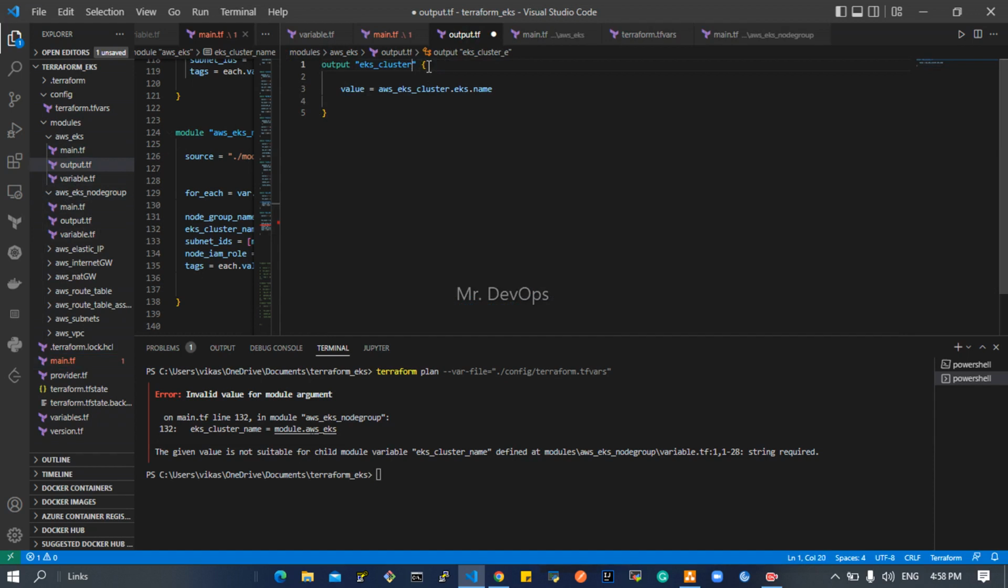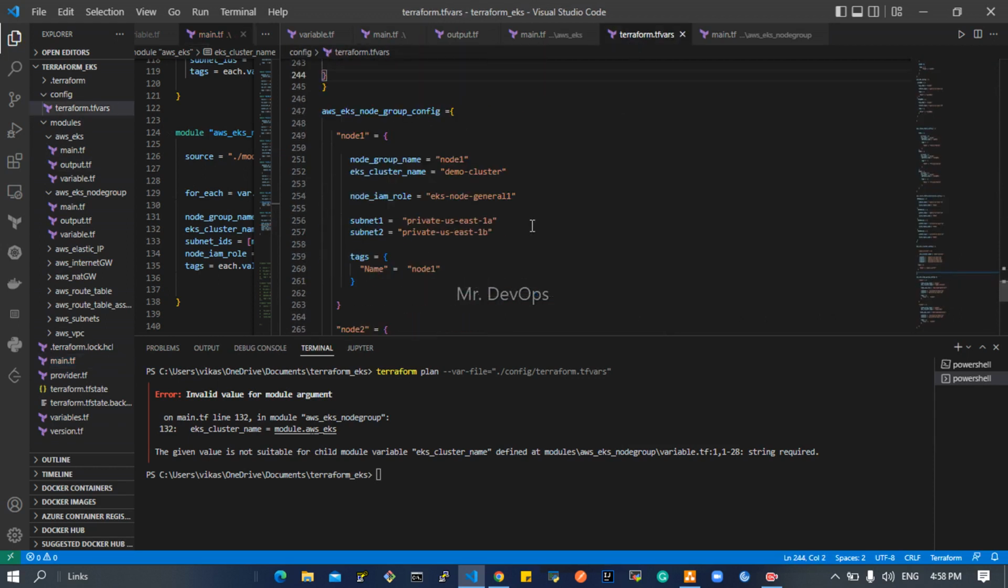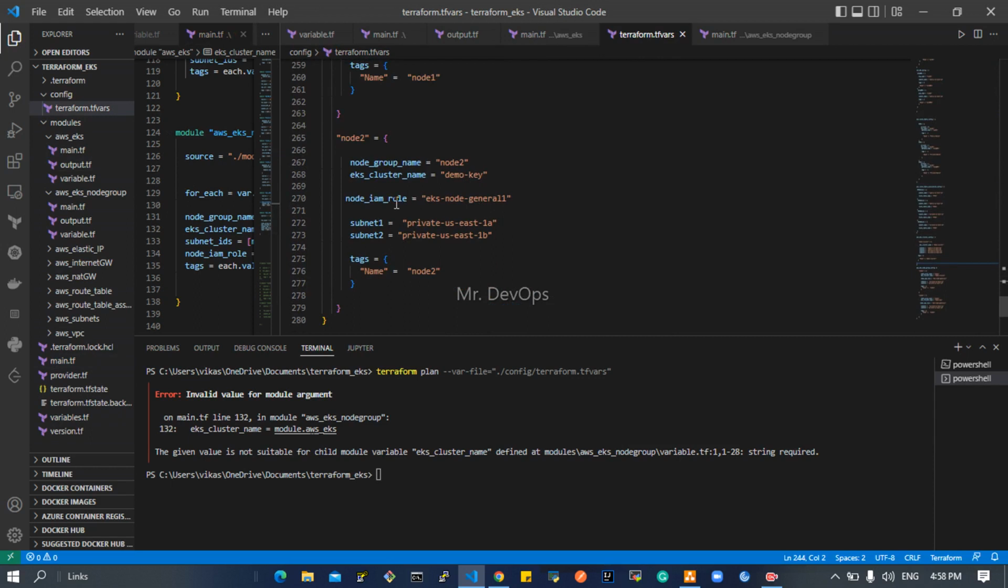Let's make it a different one. EKS cluster. Let's go back here, paste it. Let's go to the tfvars and see what is the key name we are using here. We are using EKS cluster name only. That looks fine. Now let's do plan again.